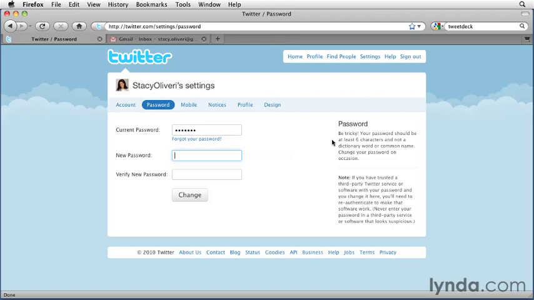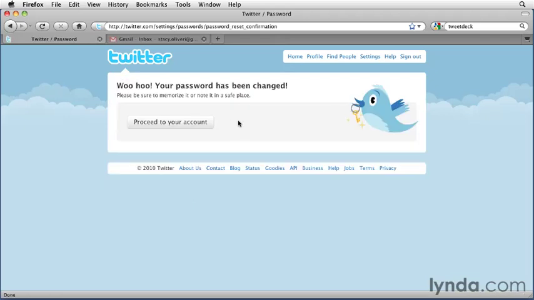So I'm going to type in a new password here. And I have to type it twice. When I've typed them both in there, I click Change. And Twitter's accepted the change and it's going to let me go back to my account.